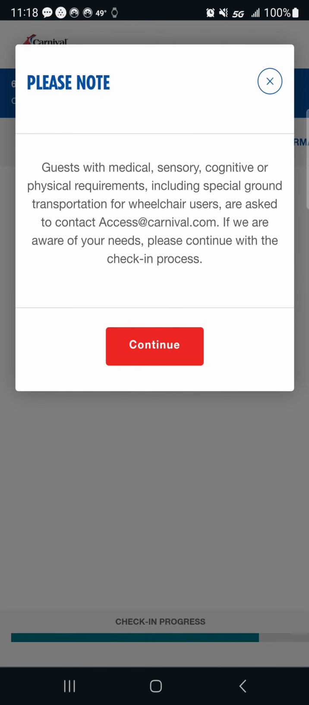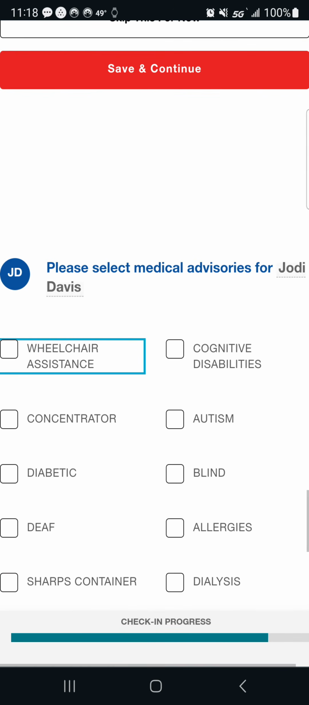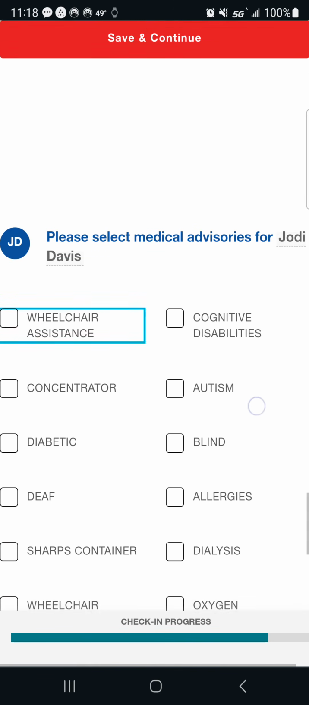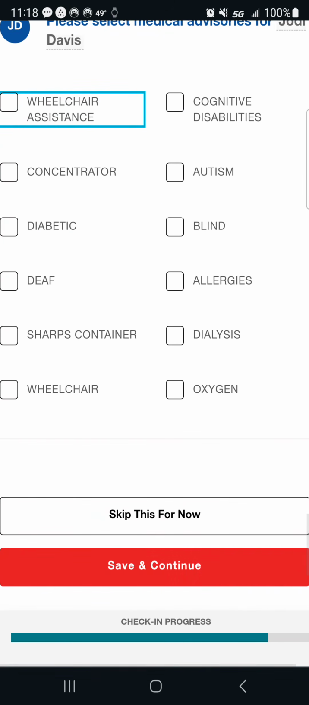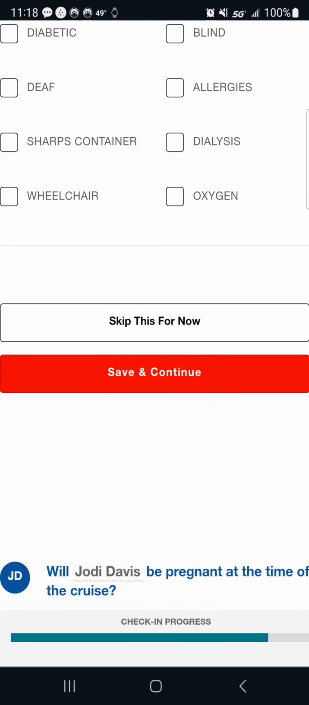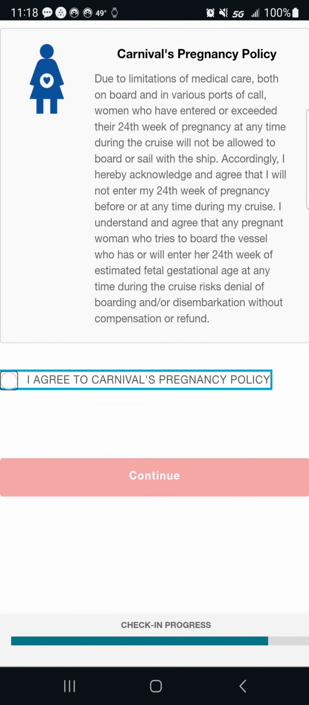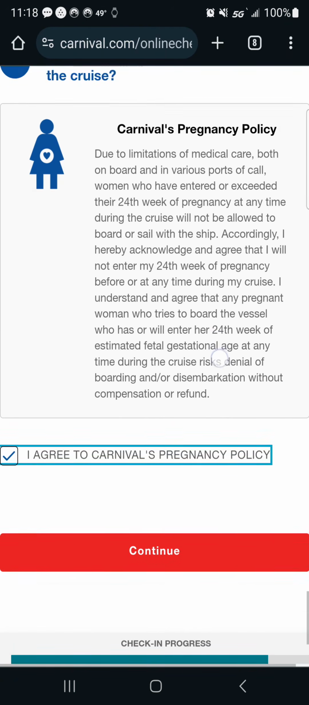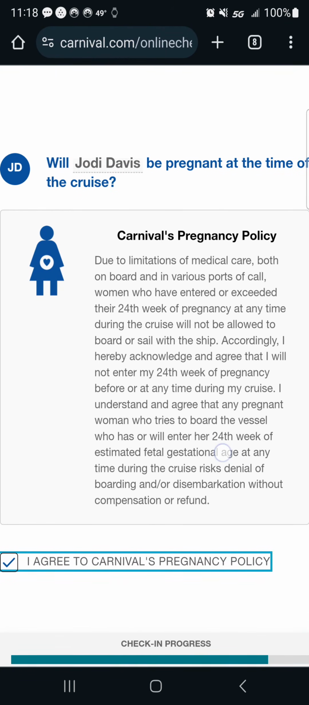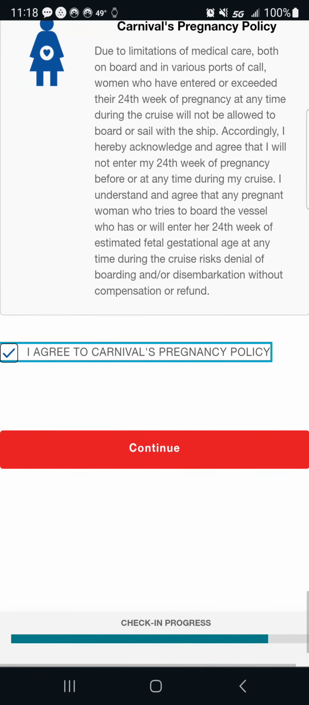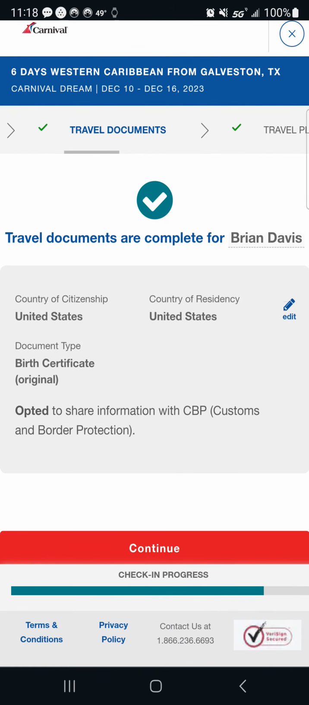And this is just saying that you can send in what you require to the cruise line. The only thing we do is we ask for a sharps container, but we always just do that when we get to the room and ask for our room steward. Okay, next is for the females. This is the pregnancy policy. Every female has to check the box. I'm not pregnant, so I don't really have to worry about all that.